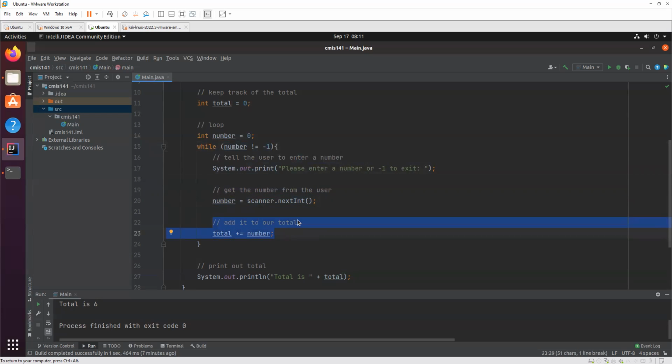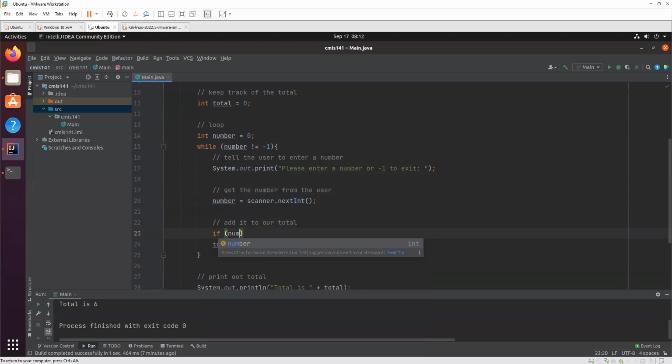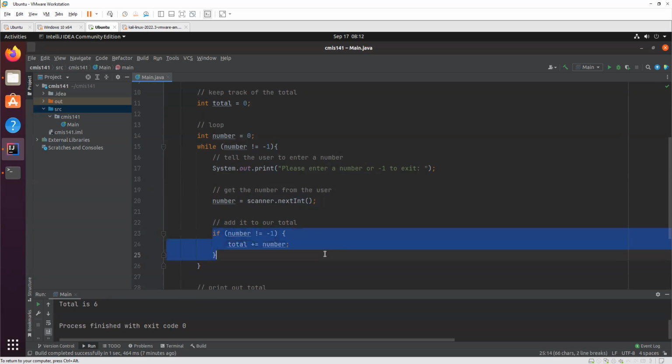So let's imagine this time they did type in a -1. They want to stop. Okay, so they type in a -1. We're going to add it to our total. We could do a check here. We could say if number does not equal -1. That way, if they do type in a -1, we don't want to add it to our total.